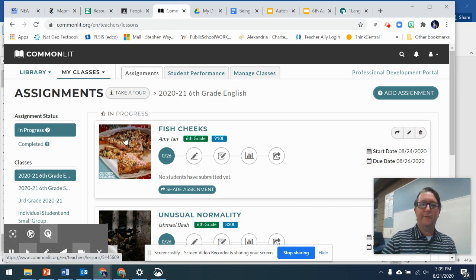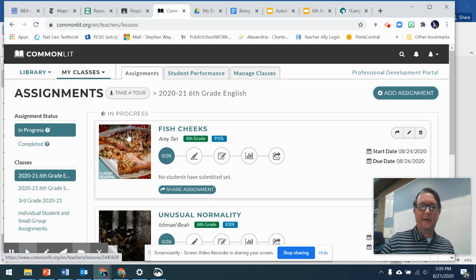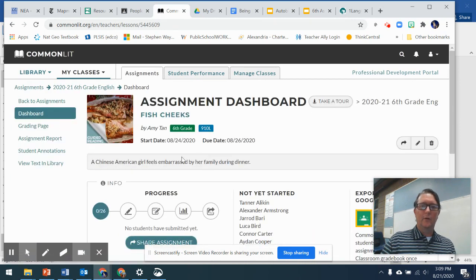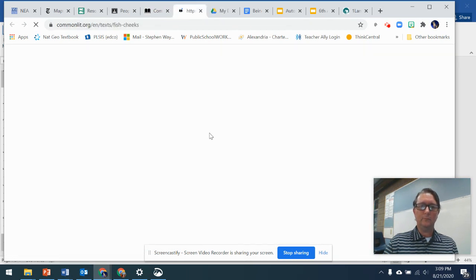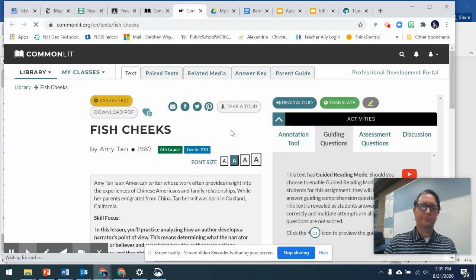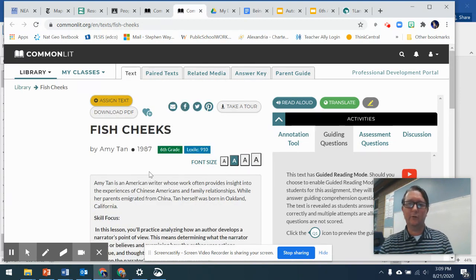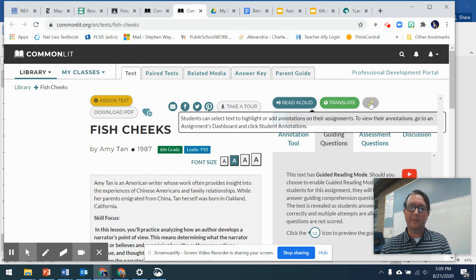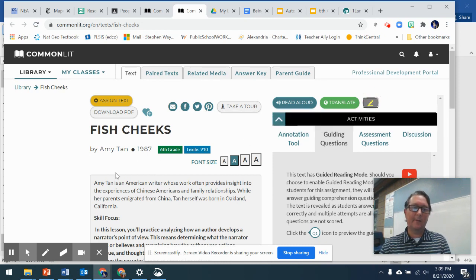So you will have Fish Cheeks, which is a short story by Amy Tan. This will be right in Google Classroom. You don't have to worry about finding it anywhere else. The article is not super long. Here you can change the font size if you need the font larger. There is an annotation tool, so it's going to ask you to highlight. If you needed to highlight something, you can click the highlighter, like Amy Tan is an American writer.